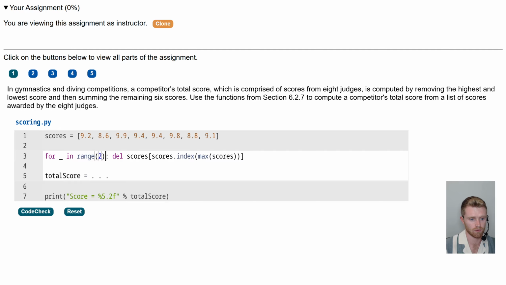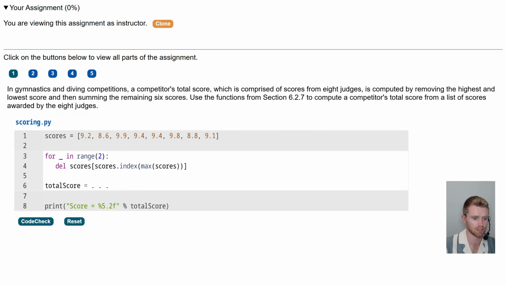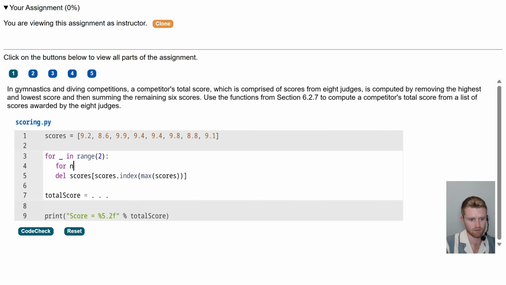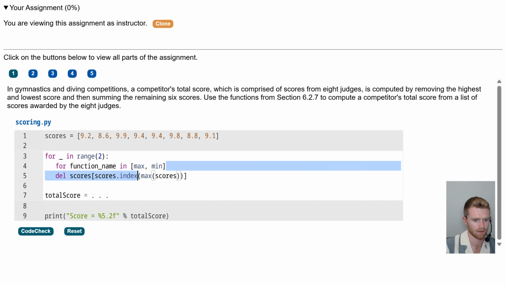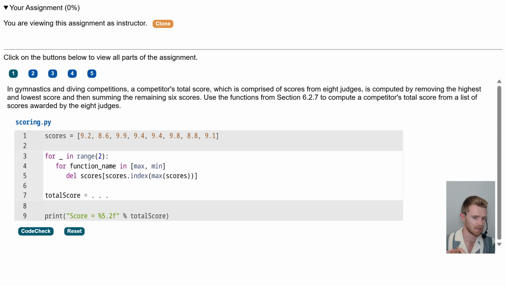Then we will also do the same for min, and so actually a clever thing we could do here would be for underscore in range 2, we could also do a nested loop. So for underscore in range 2, and then for function name, I'm just going to call it, in the list, which I will pass in the max function and the min function, then I will delete the most maximum and the most minimum, and then I will do that again. So that would be a way to remove those, I believe.